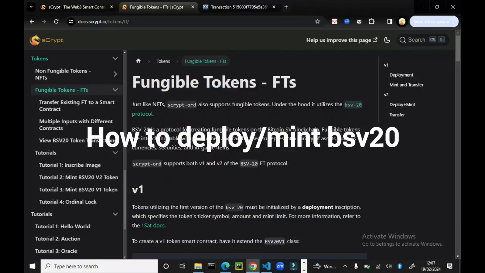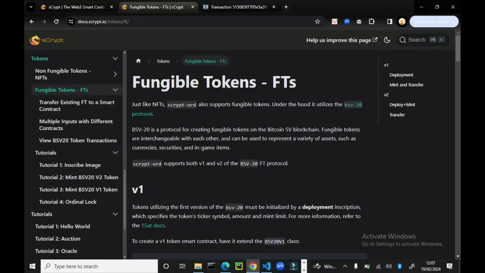And also the sCrypt library supports fungible tokens which use the BSV20 protocols. And also we have two different types of BSV20 fungible tokens. We have BSV20 version 1 and BSV20 version 2, which have some differences. So the BSV20 protocol is used for creating fungible tokens on the BSV blockchain, and as the word says, fungible, it is interchangeable with each other and can be used to represent real world assets.